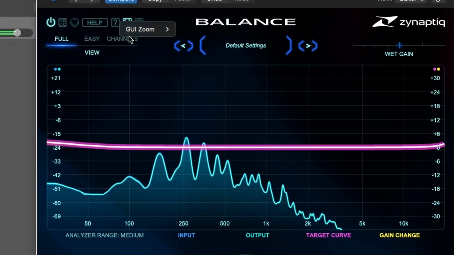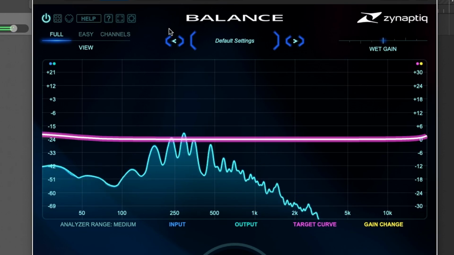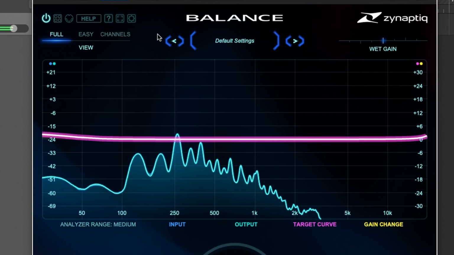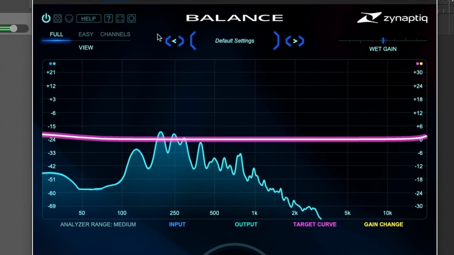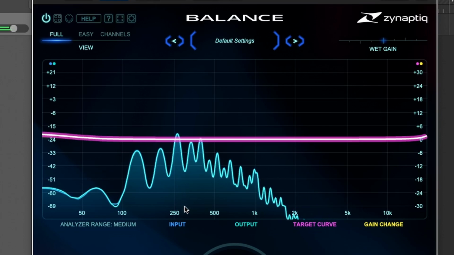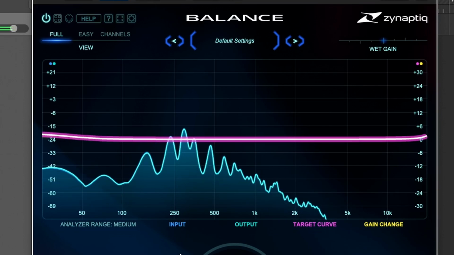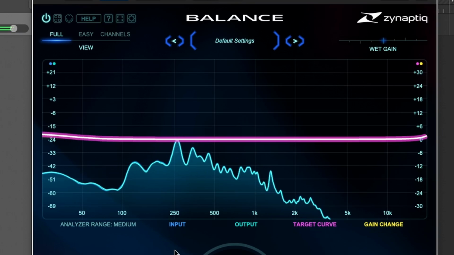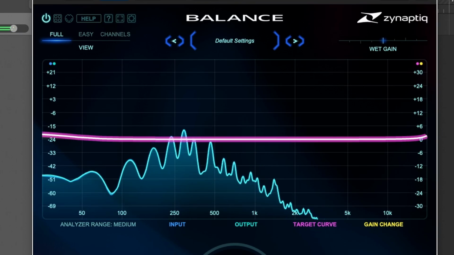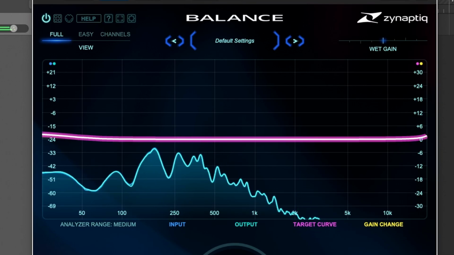The signal passes through Balance in a simple but powerful order. It begins with the input signal, followed by high pass and low pass filters, low cut and high cut. Then automatic equalization via the target curve, wet gain control, and finally the output signal. This ensures you can shape the spectral balance of your audio while maintaining a natural and dynamic sound.